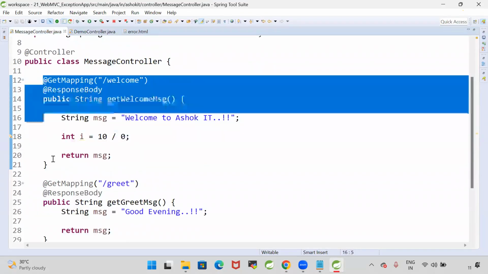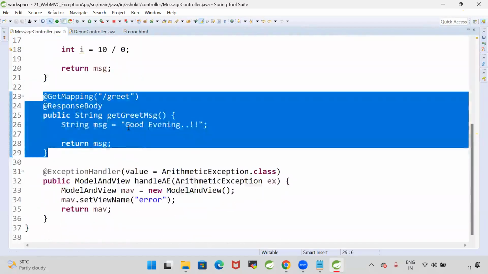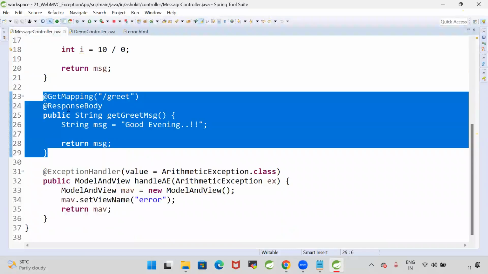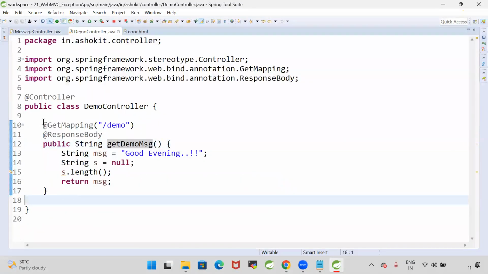In the message controller, I have a welcome method and I have a greet method. Welcome method will give the exception. Greet method will not give the exception. And here I have a demo controller. Demo controller is having a demo method.